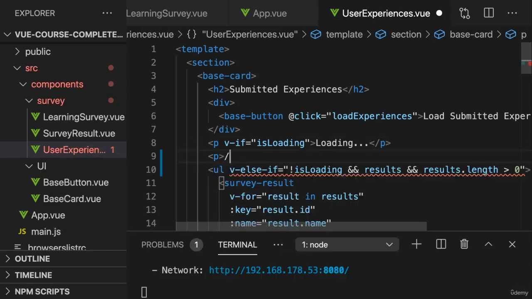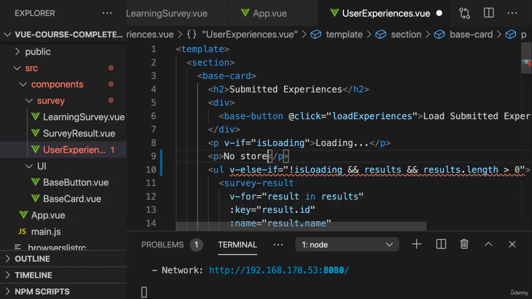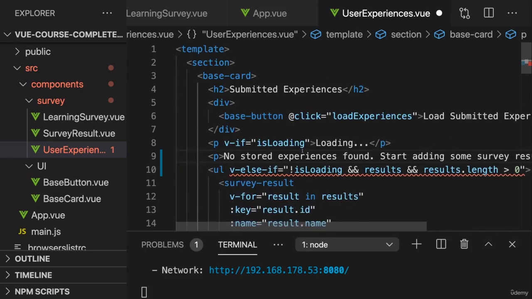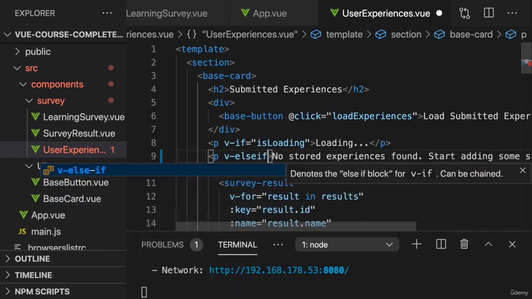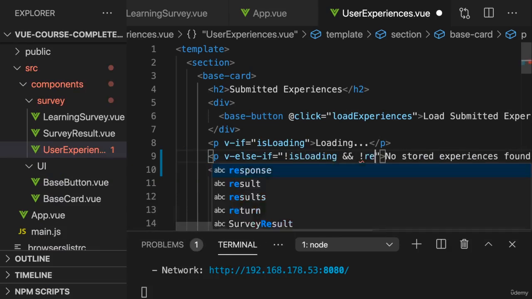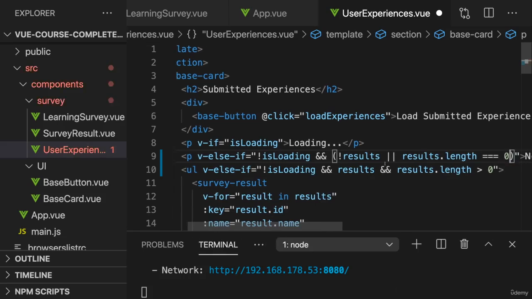And then here we could add another paragraph where we say no stored experiences found. Start adding some survey results first. And I want to show this paragraph if, or the else if, we're not loading, but we don't have results, or, and therefore that should go between brackets so that these two statements are evaluated together, or we do have results, but the length is equal to 0.